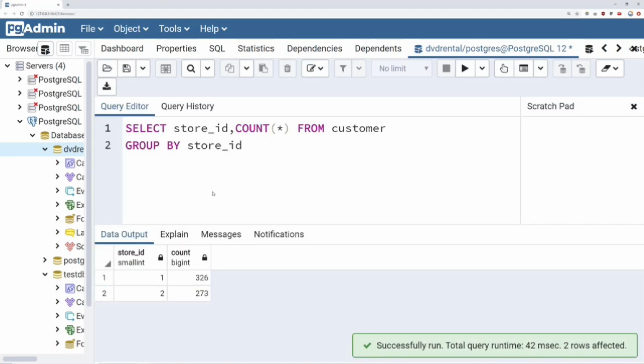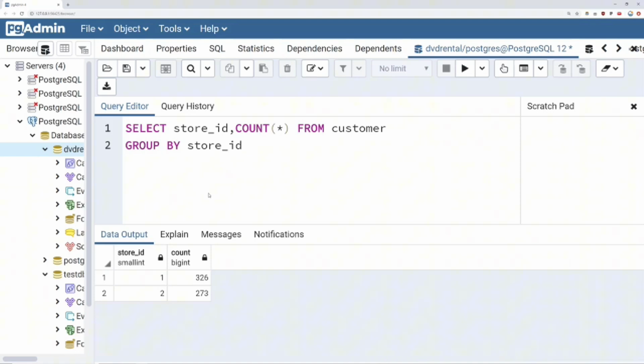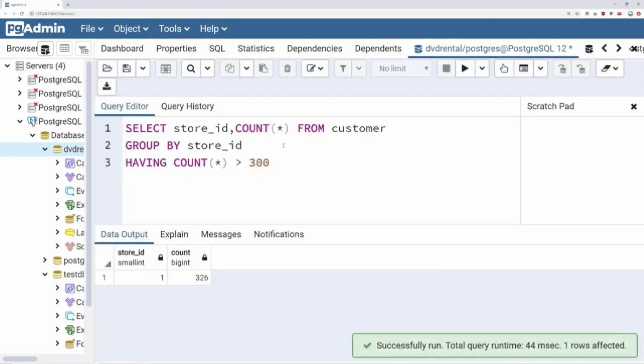Now let's imagine I wanted to select only stores that had more than 300 customers. Well, in this case, I'd have to filter based off something that's already been aggregated. So I can't do that with where, but I can do it with having. So I can say having count asterisk greater than, let's say, 300. And that's essentially performing the filter after the group by.